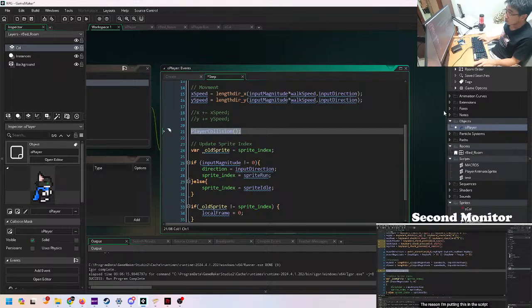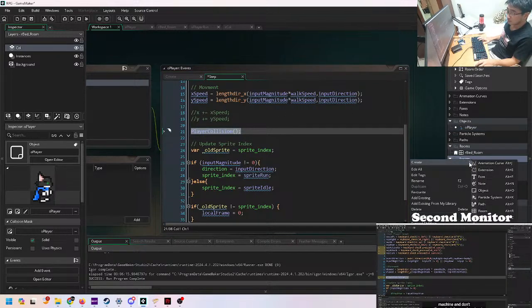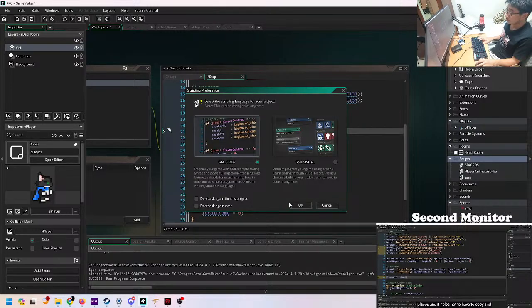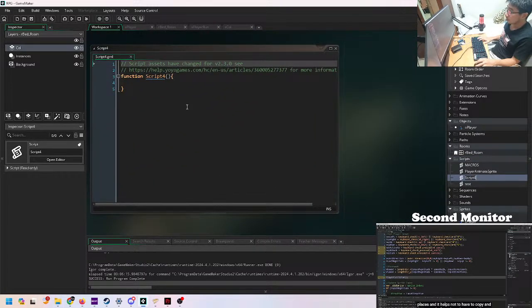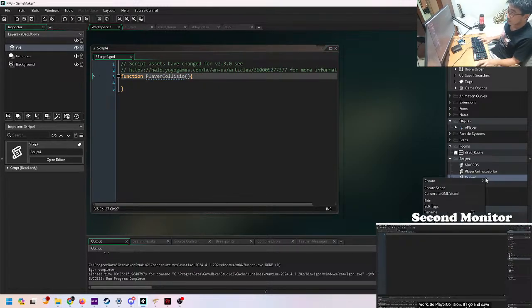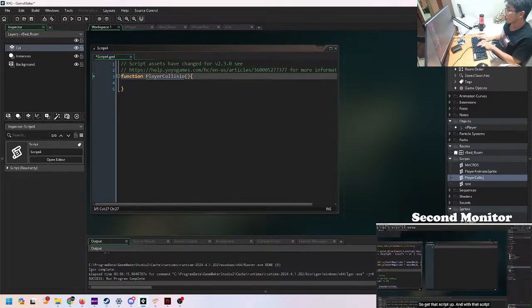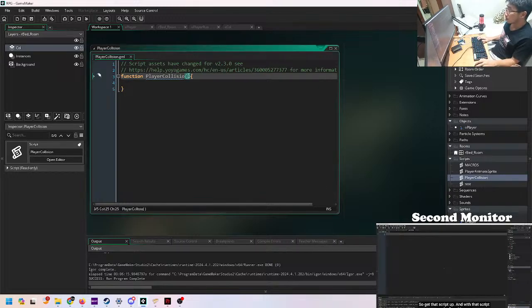And the reason I'm putting this in a script is eventually we're going to make a state machine, and don't worry if you don't know what that is. But eventually we're going to need to reuse this code in various places, and it helps to not have to copy and paste it. So we're going to put it in a script. So right click in script, click create script, and make sure you name it exactly the same, otherwise obviously the code won't work. So player_collision. Reopen that, get that script up.